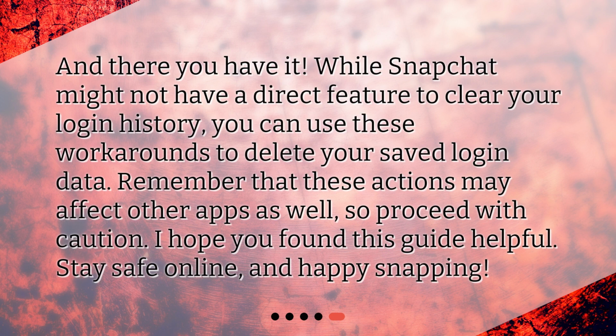And there you have it. While Snapchat might not have a direct feature to clear your login history, you can use these workarounds to delete your saved login data. Remember that these actions may affect other apps as well, so proceed with caution.